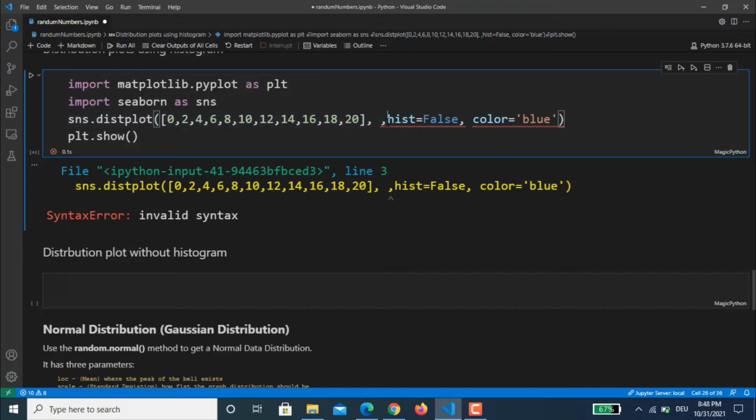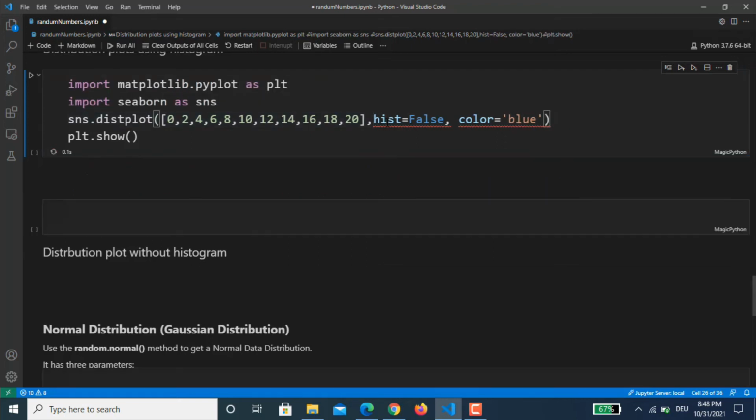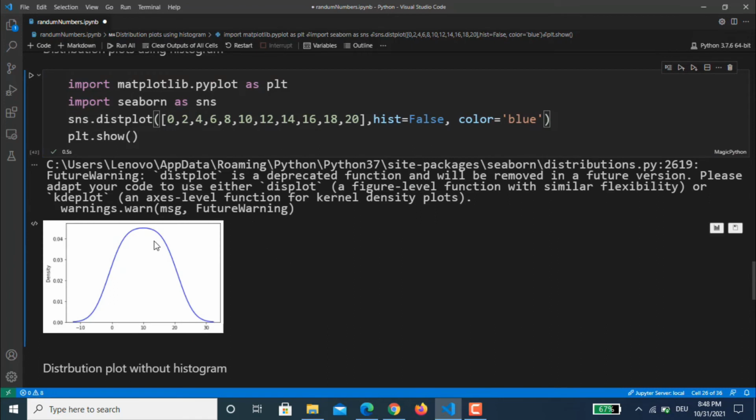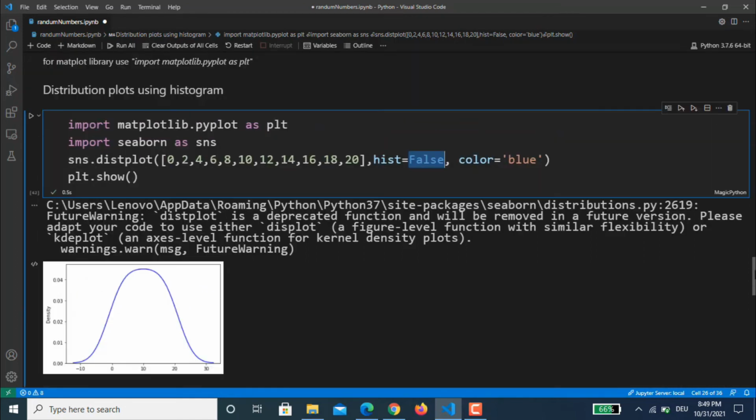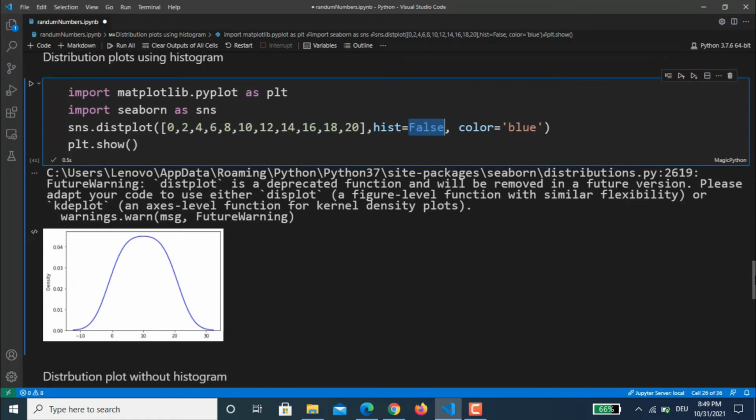So we have used 2 commas. This should not be a problem. So now we see we have the same plot, but we don't have a histogram inside. So by default this hist option, or histogram option, is set to true. So this is the way we can generate a distribution plot using hist or histogram. So there you go. I think this is quite a good way of generating a different set of arrays.